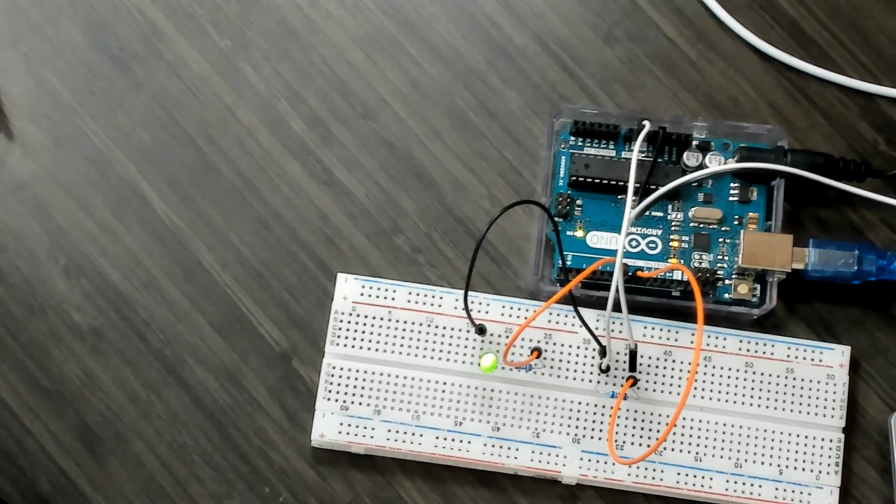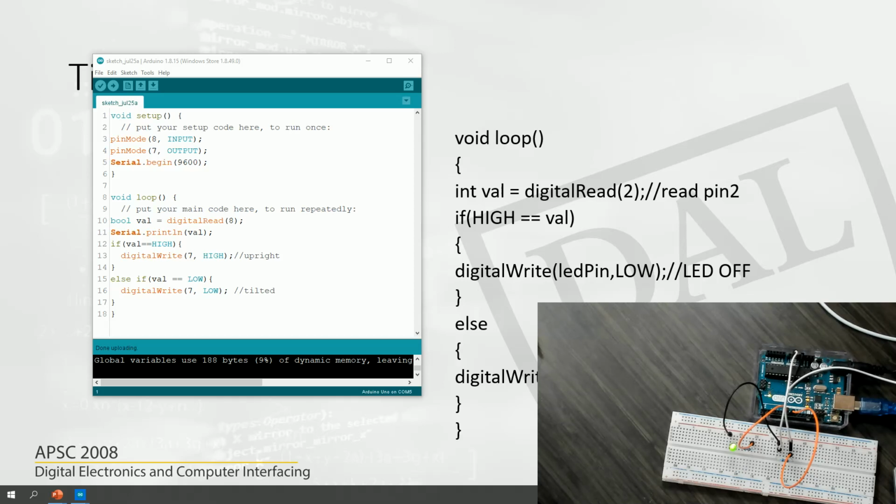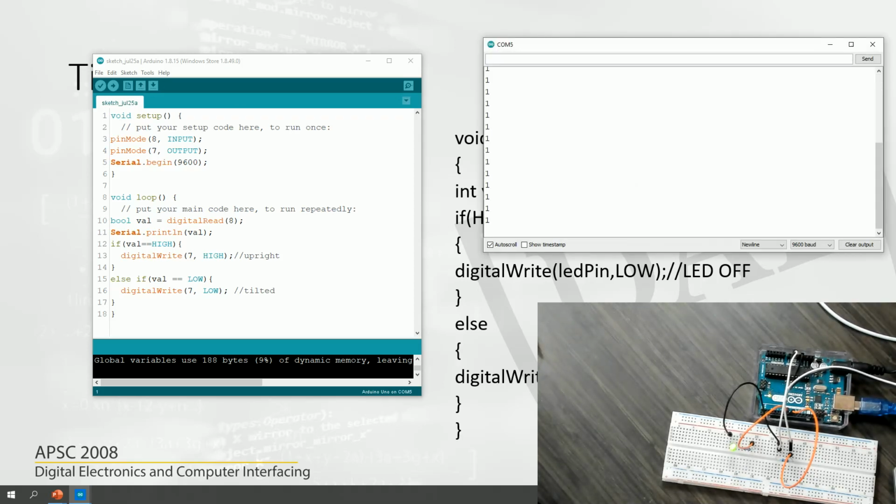Let's also see what we get as an output in the serial monitor. Yes, it is printing upright, and as soon as we tilt it: upright, tilt, upright, tilt, upright, tilt. So you can see that. This is how a tilt sensor works.